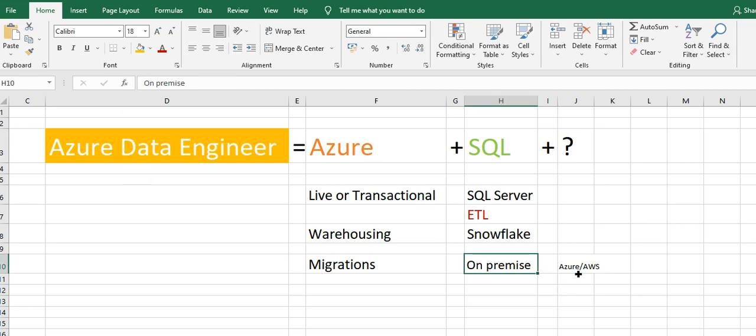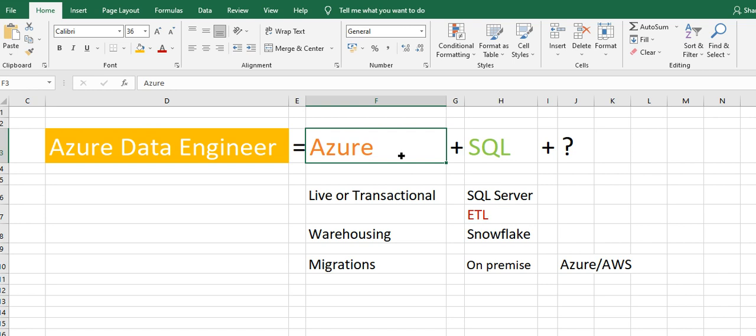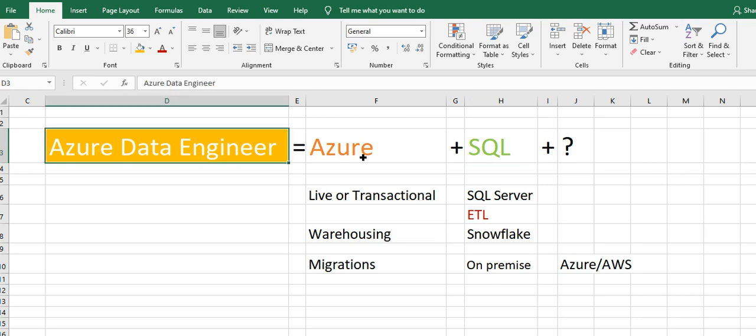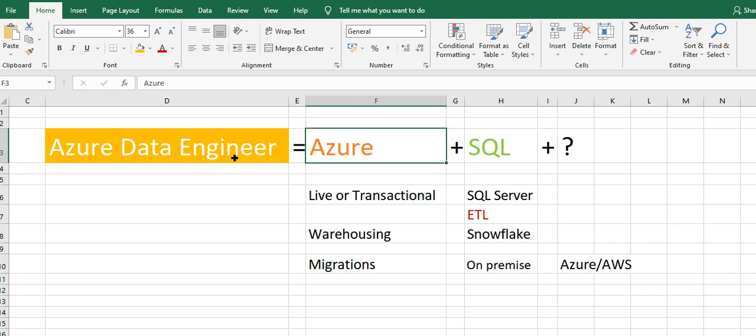Okay, so these are the basic things. But apart from these, what is the major one? I've written a question mark here: okay, you need to know Azure, the cloud platform. You need to know SQL; SQL is the basic skill. But what else do you need to know to become a data engineer? Now, if you know only SQL, then also you can become a data engineer by knowing some cloud services. We'll talk about that.